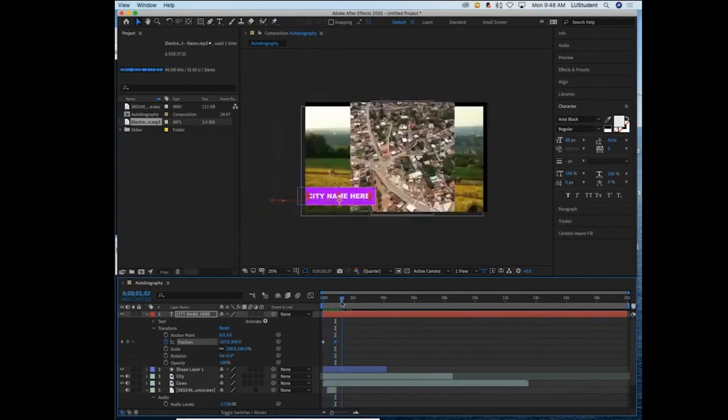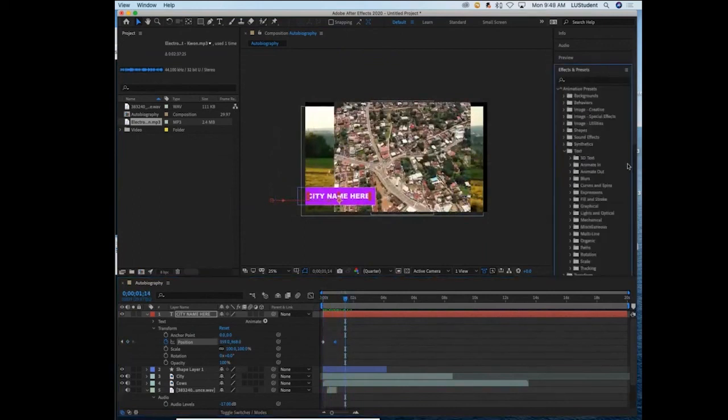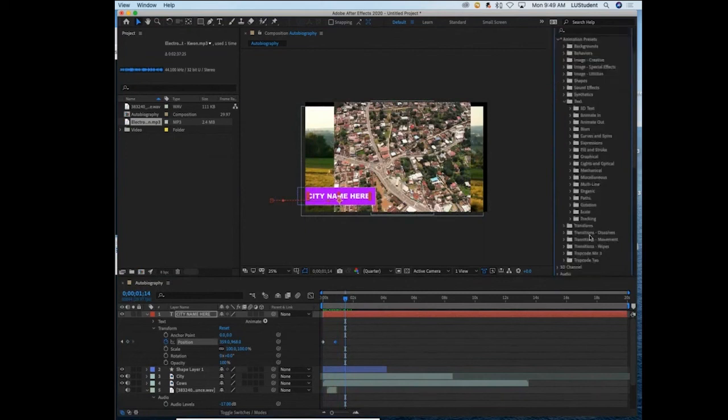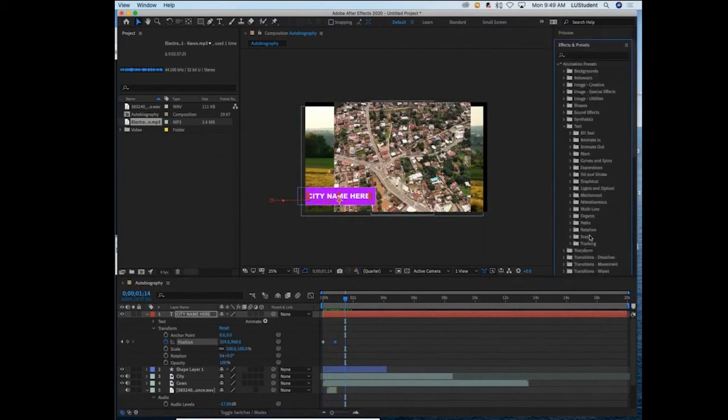Maybe that's fine. But let me go ahead and crack into the effects and presets, Text. Say I wanted this thing to do something crazy whenever it rolls in. Maybe I want it to do something organic, like boil, which is pretty crazy. I can make the text look like it's boiling. Grab this preset, drag and drop either on the text itself or on the layer. The layer is probably a little bit safer.